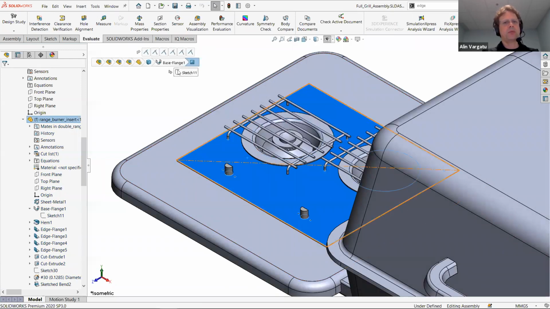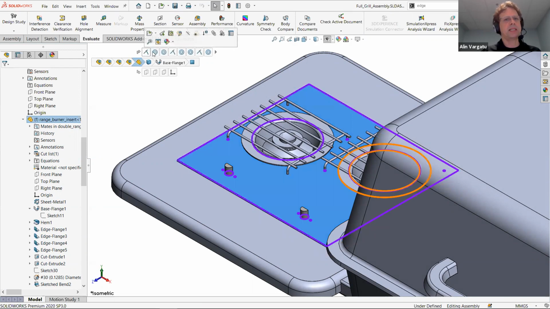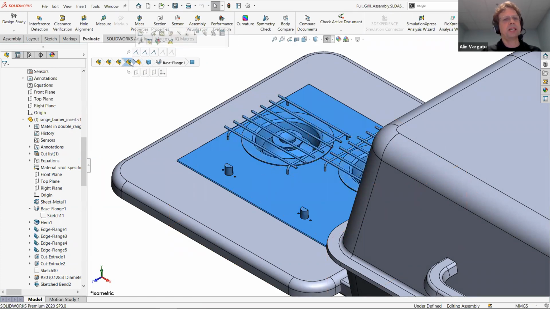So we talked about the feature, we talked about the sketch. We know that this is part of this body. So this feature actually modified this body. This body is part of the part. So now I can see the mates that this part is using in the next subassembly. Also, I can see the major planes of this part. How cool is that? And then I can find the next level subassembly.